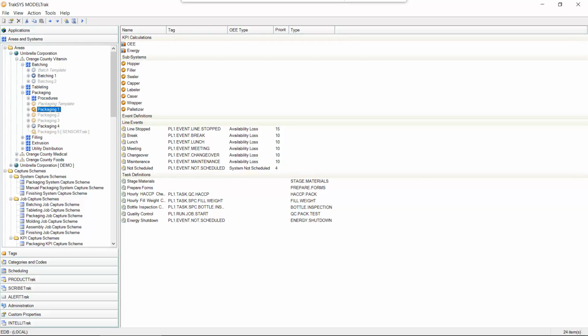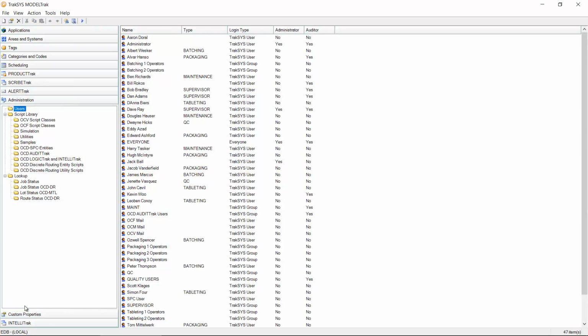To add or manage user accounts, we will navigate down to the administration section of the ModelTrak environment. Now, as we can see here on our demo system, we have a number of different users and user groups already created inside of the software. Adding users or user groups is performed by right-clicking on the Users folder over in the navigation and selecting New User from the pop-up menu.